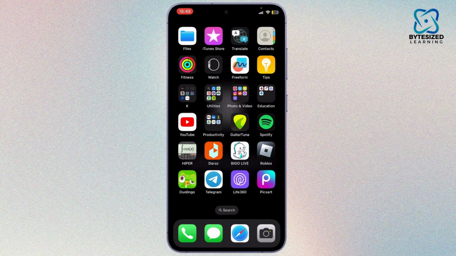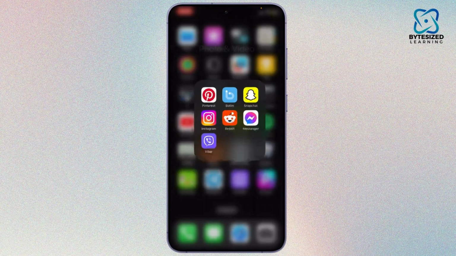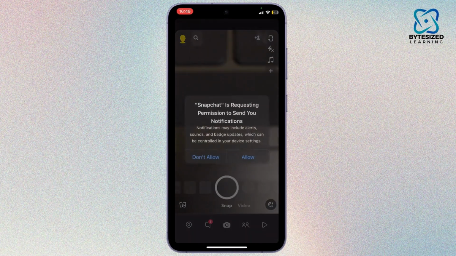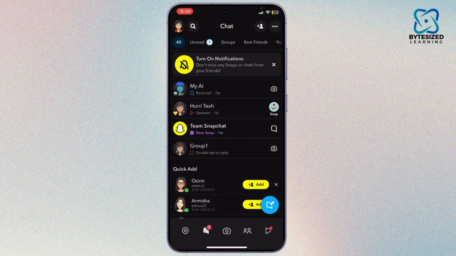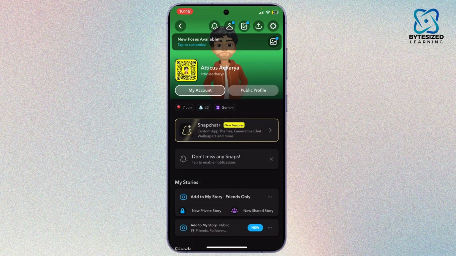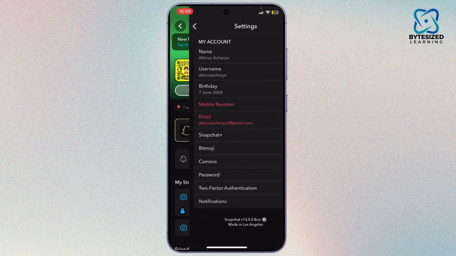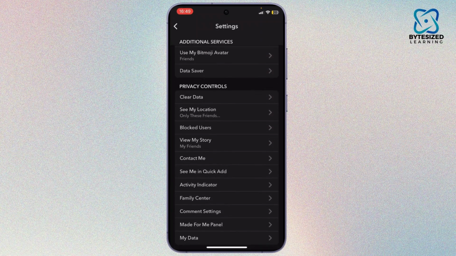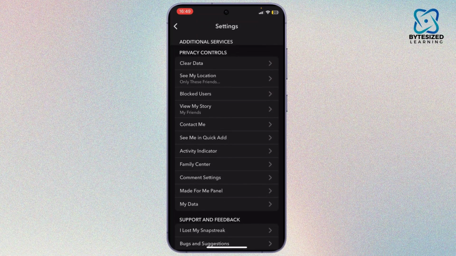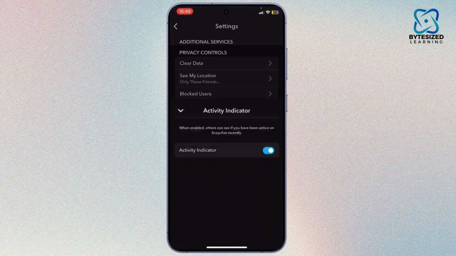Now, let us start. First, what you'll have to do is just open up your Snapchat. And after you've opened up your Snapchat, just go to your profile section that is on the top left. And after you've tapped on it, go to the settings option on the top right. And after you're there, just scroll down till you see the privacy controls. And under privacy controls, you will see the activity indicator.